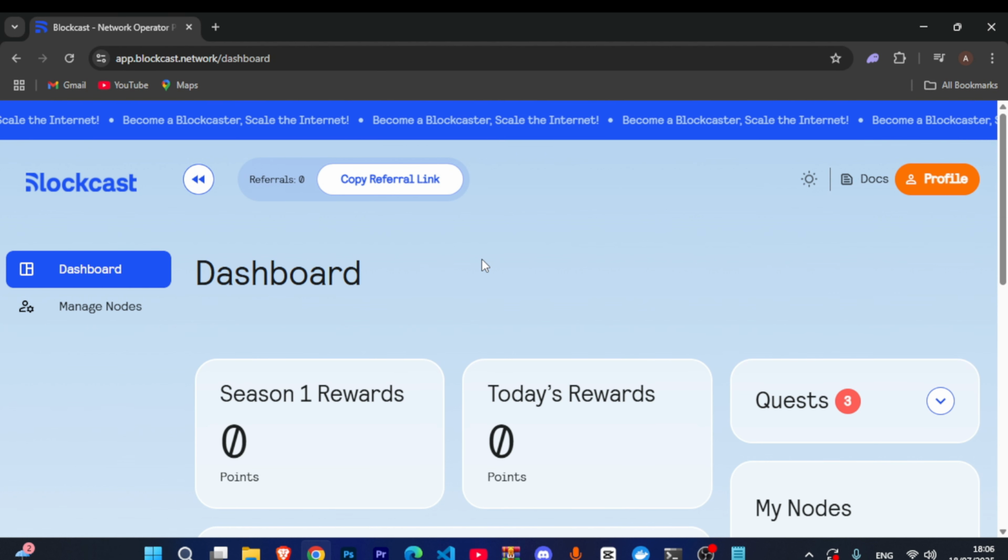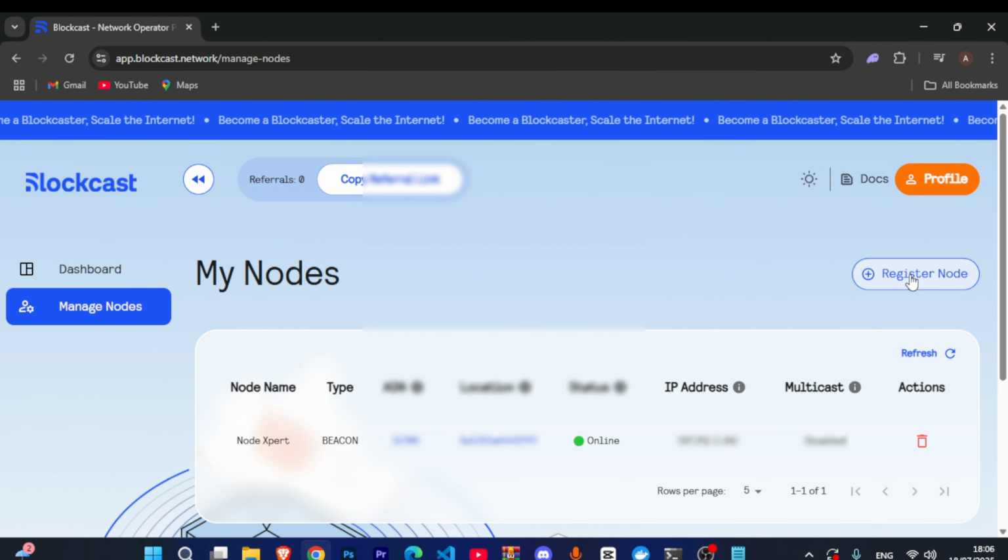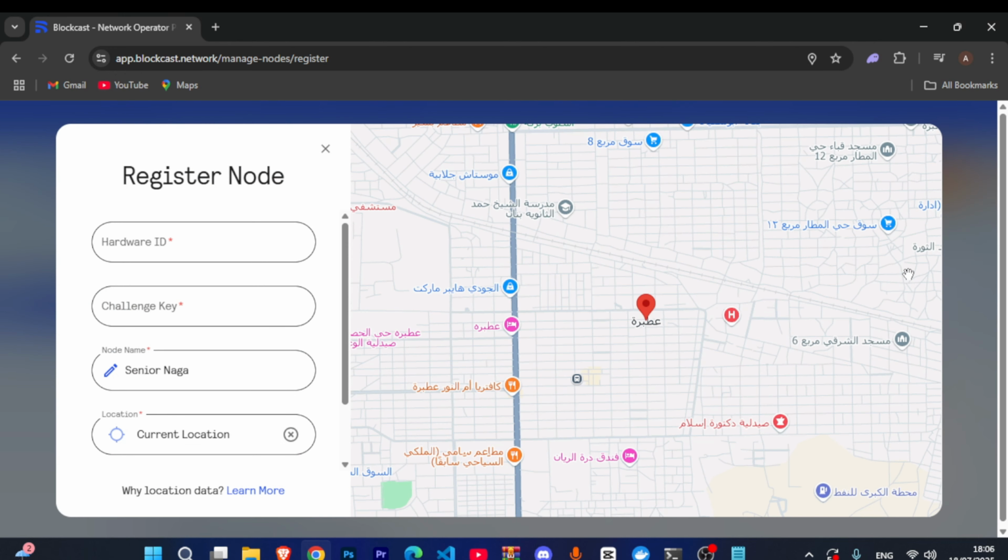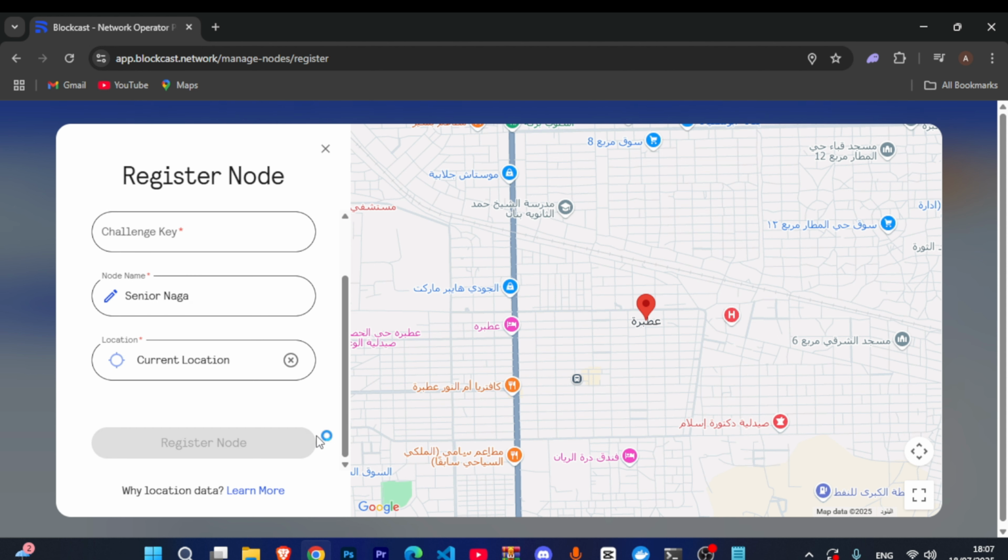Now we are on the dashboard. Click on Manage Nodes. Click on Register Node. Then you should type in your hardware ID, your challenge key, and your name. You can change it, or you can also put your location manually. After doing all of this, click on Register Node.